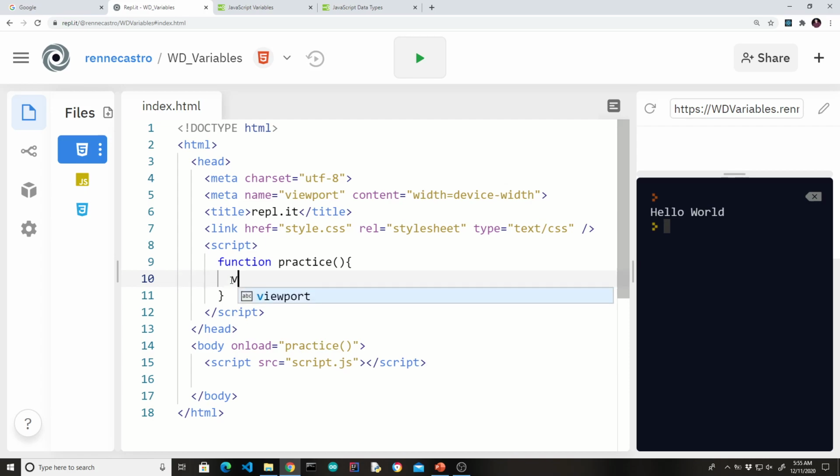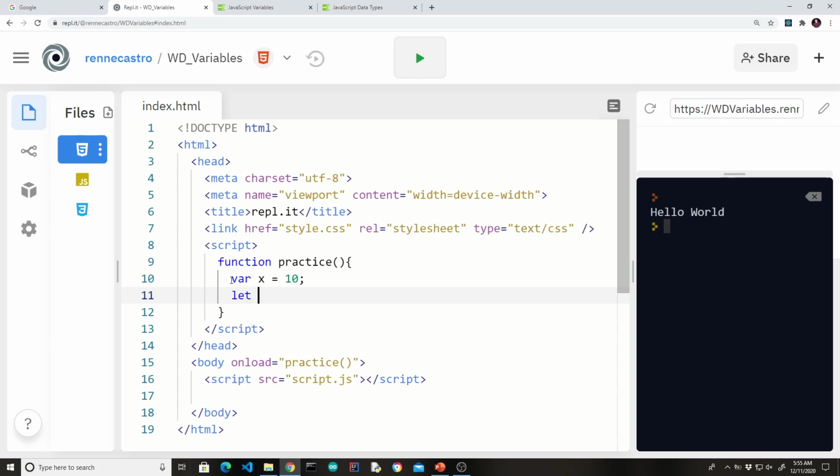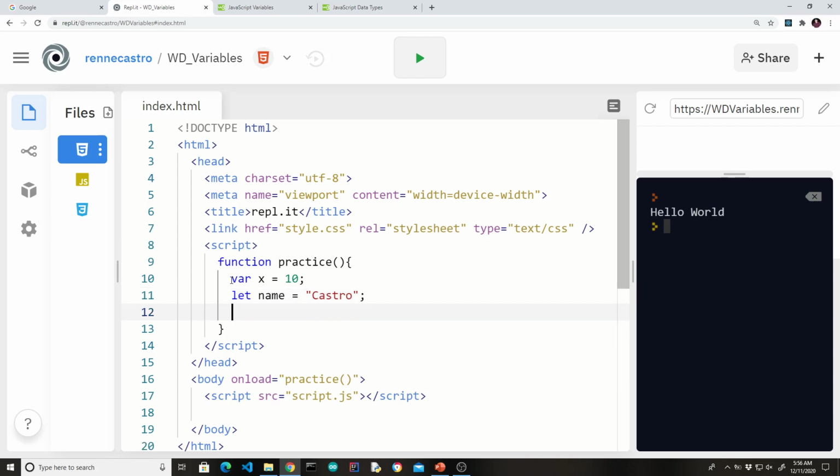So let's create a couple of variables. So we'll say var x is equal to 10. Then let's do a let name equal to Castro. And let's use the last version. So let's say const GPA, and we'll set that equal to 4.5. Okay, so we have three variables here, each representing a different type of information.